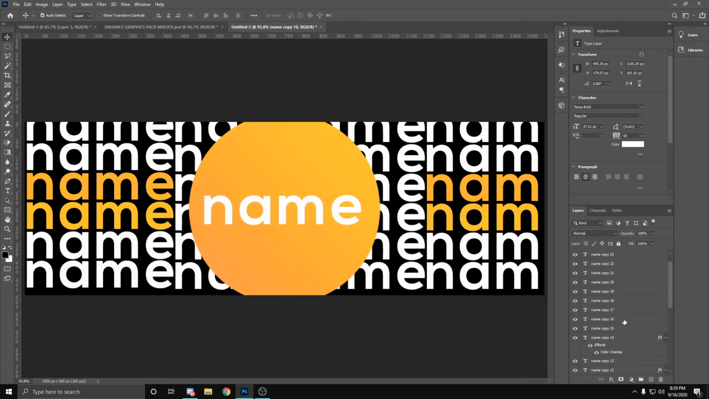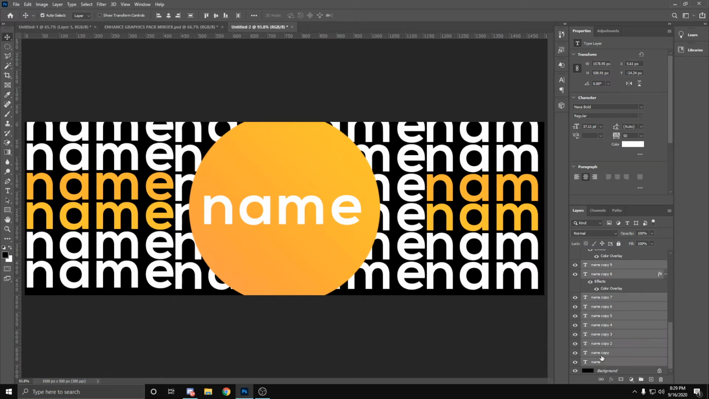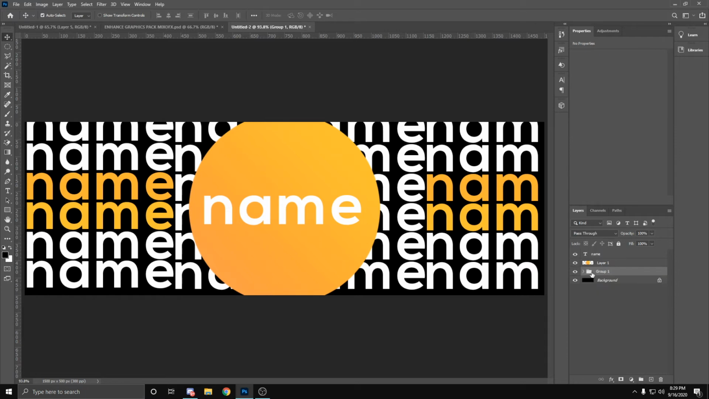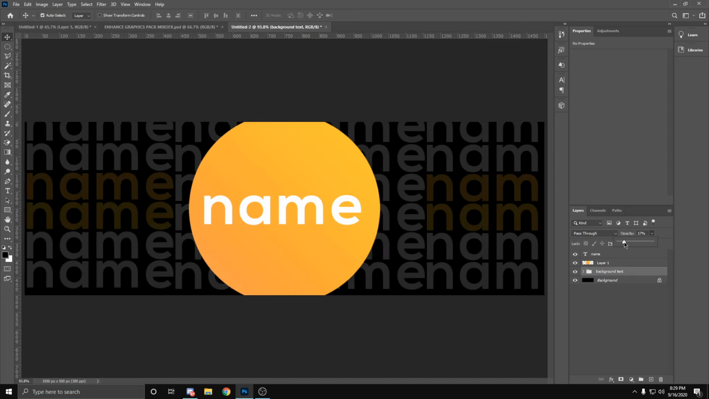Alright, now that we've done that, I'm going to shift and click on the last one, and then press this group tool on the bottom, this little folder, and title this background text, like so. And lower the opacity down to what you think looks good. So I'm gonna do like 15.